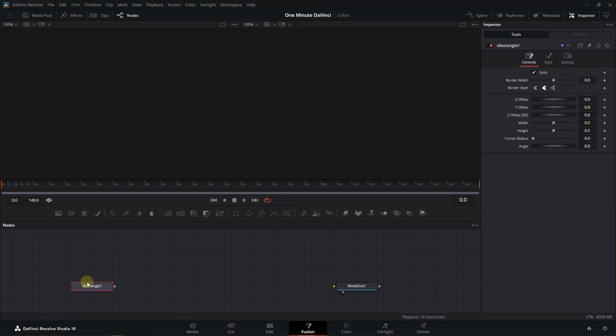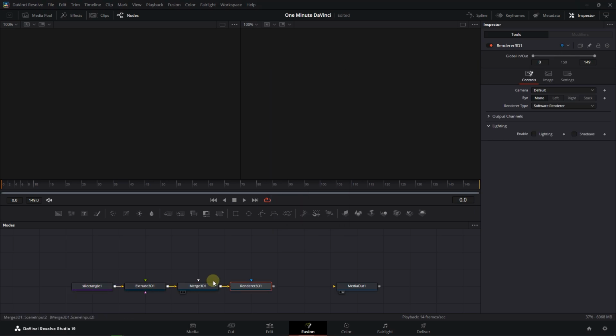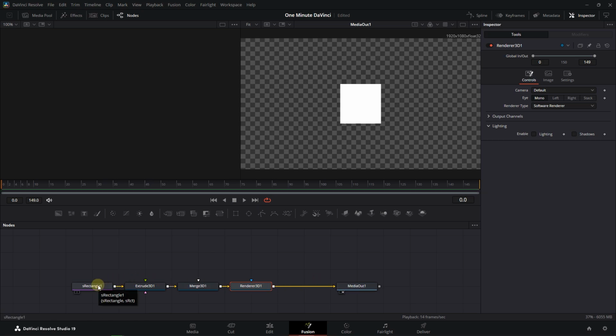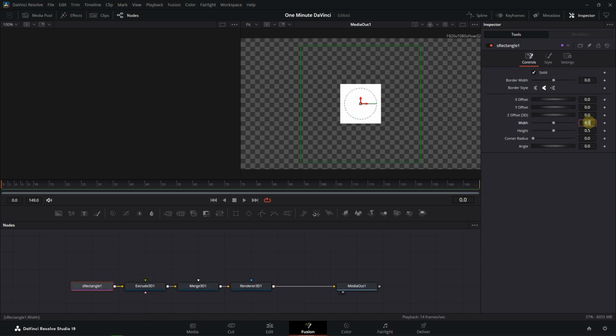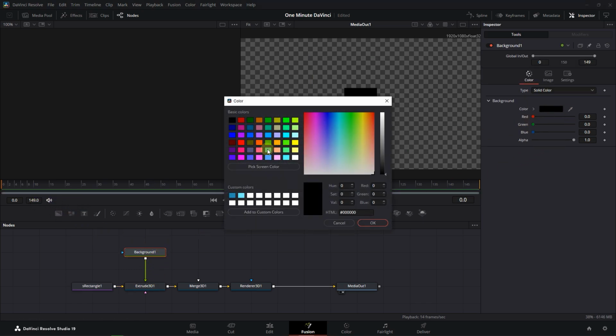Search for sRectangle, Extrude 3D, Merge 3D, and Render 3D nodes, and add them one by one. Select the Rectangle node, and set width to 0.4 and height to 0.4. Add a Background node and connect it to Extrude 3D. Select Background and choose a green color.